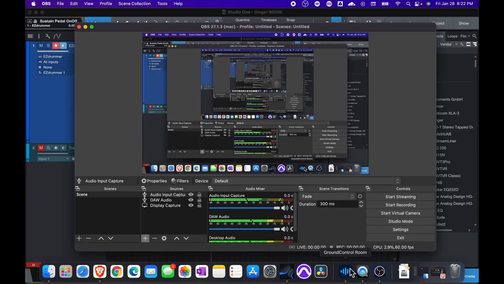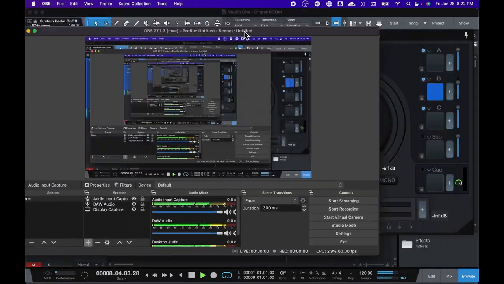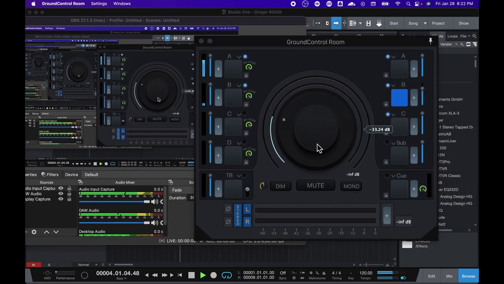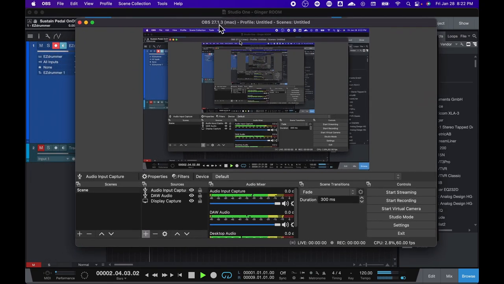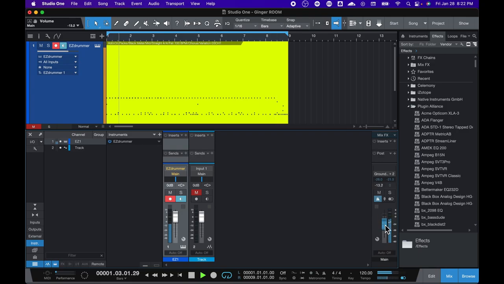Now, keep in mind, set up like this, your changes in Ground Control Room won't affect the levels going into OBS, all right? So you would control that within OBS or the separate apps.